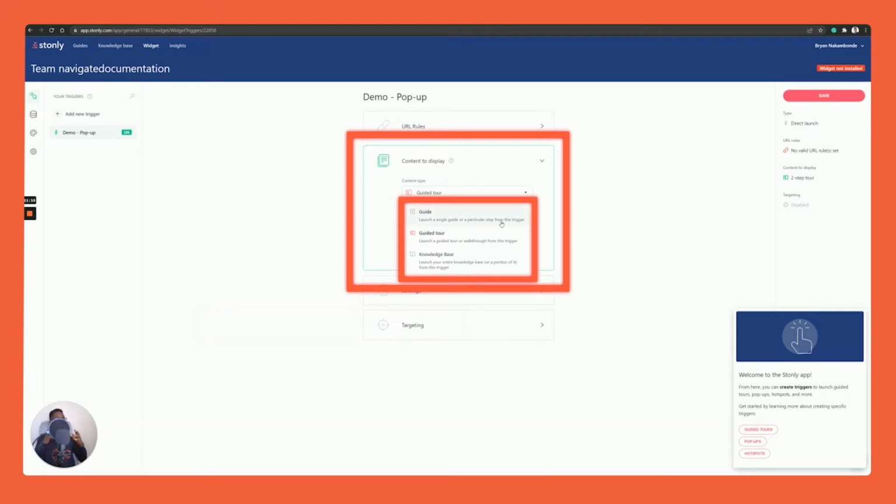Now a guide is when you launch a single guide or a particular step from this trigger, and it's sort of one singular experience. It's not interconnected in any way. And a guided tour is a launch guided tour or walkthrough from this trigger. So a tour is more comprehensive. It involves different guides. A guide may be focused on perhaps showing one slide or focusing on one simple task in a very small amount of slides, while a guided tour is more comprehensive than that.